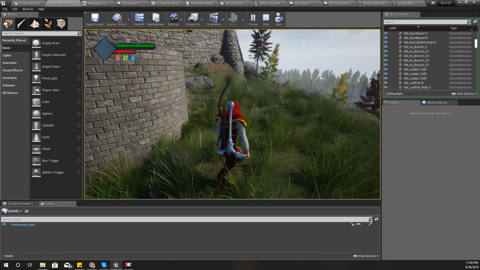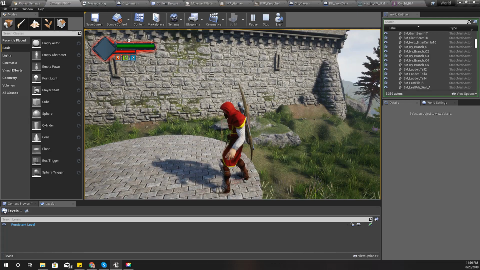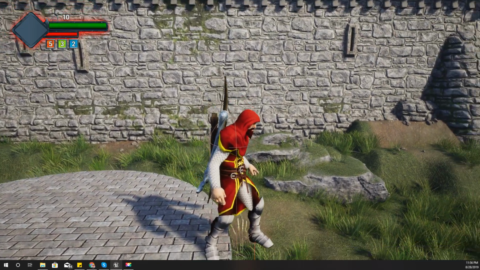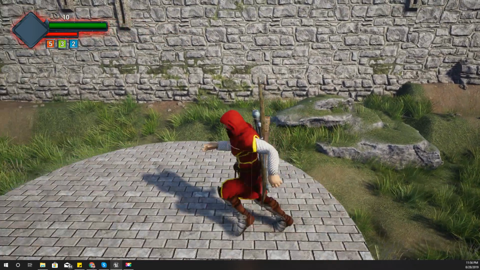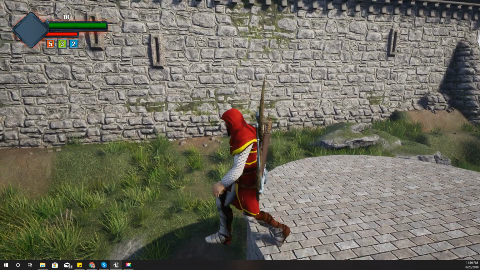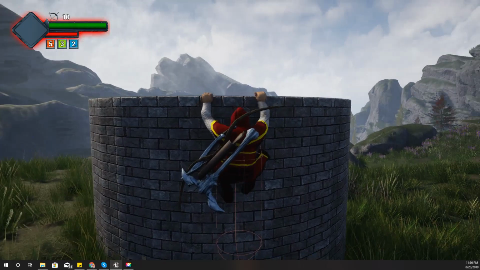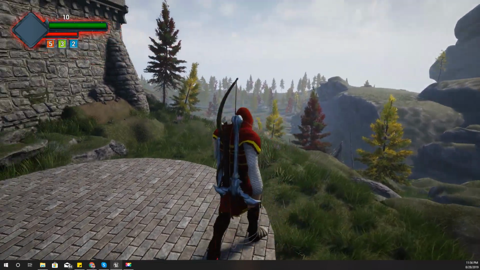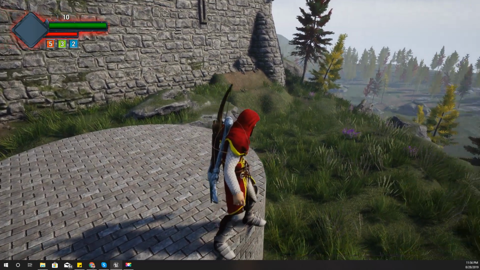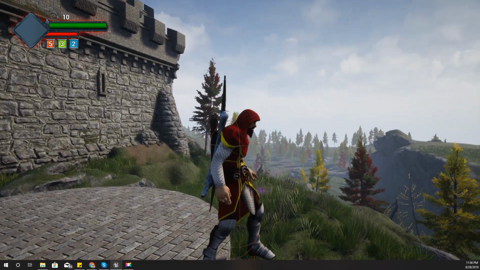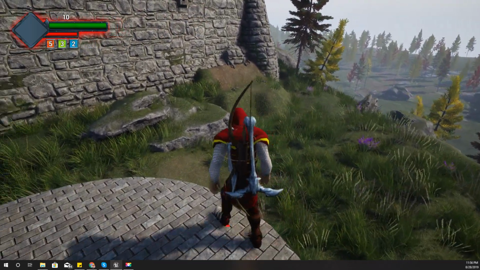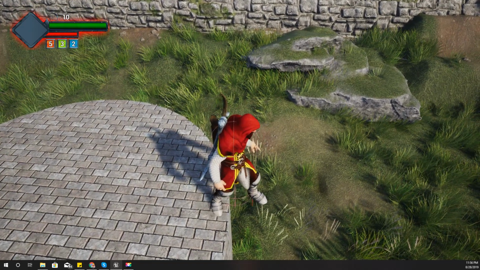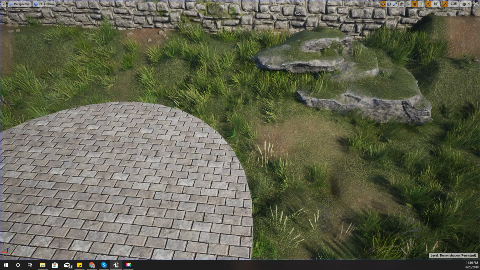If the character passes, if the middle point of the capsule is away from the ledge, that doesn't work anymore. It only works if the middle point of the capsule is inside the ledge. See, once it passes that area, it doesn't work. Why is that?